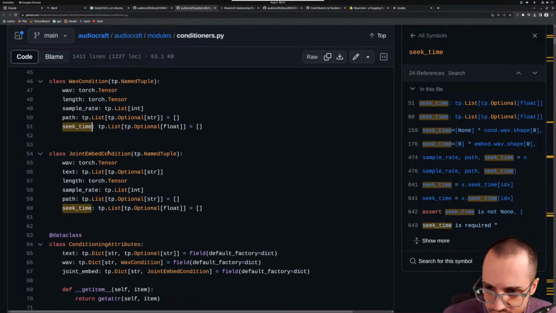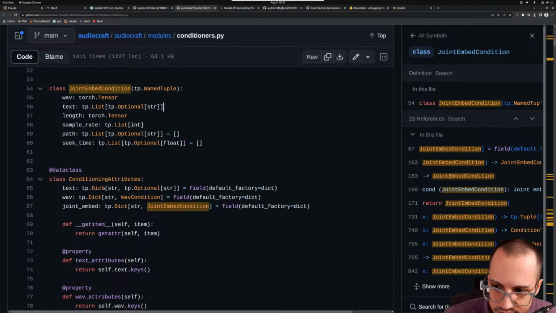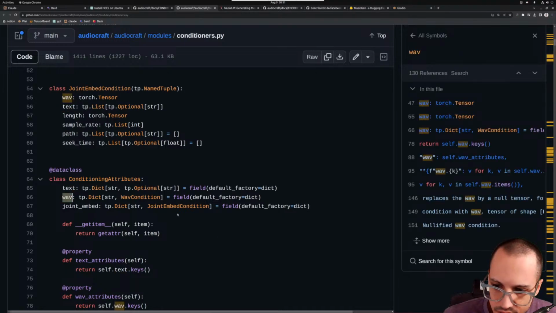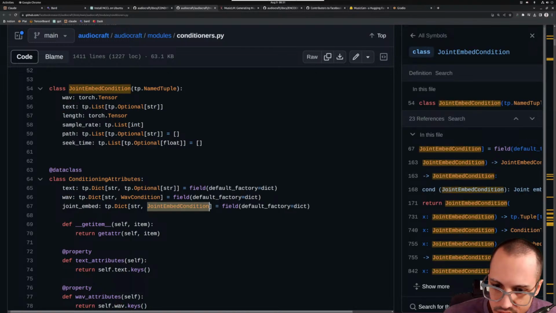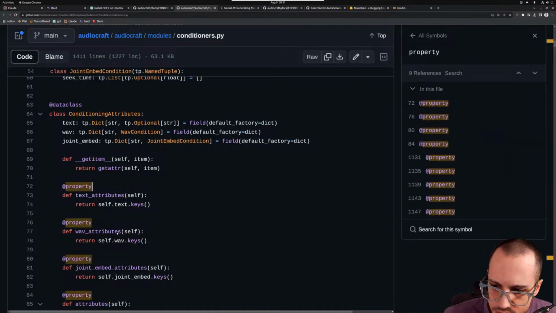And then you have joint embed conditioner. So I guess here you go. Here's if you have both text and WAV, that joins them together into one conditioning. Text attributes, WAV attributes.